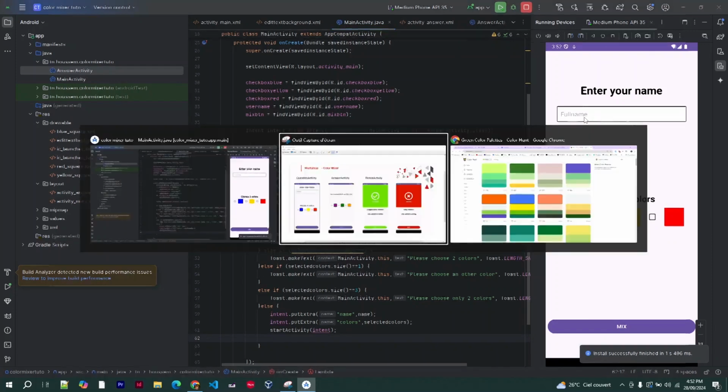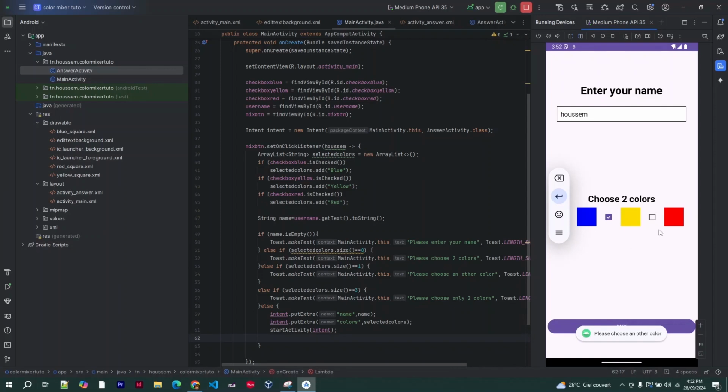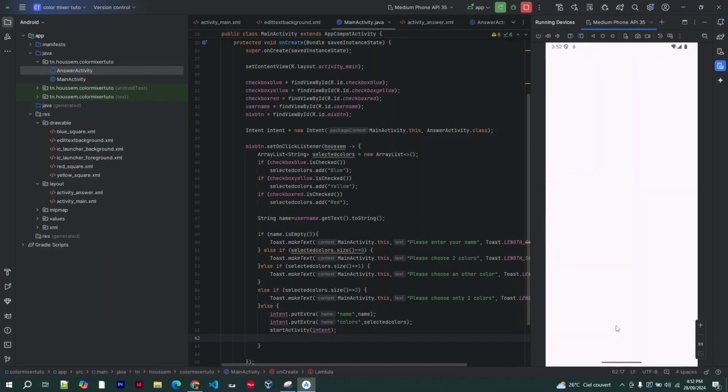So this is the page. It looks like this. You can change it a little bit. So I write my name. Then I will choose only one. This shows another color. And if I choose 3, this shows only two colors. And if I don't write the name, please enter your name. Now we will choose 2 and enter a name. It gets us to the next page.